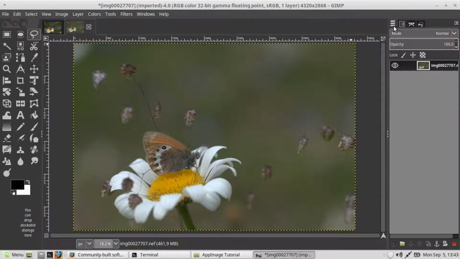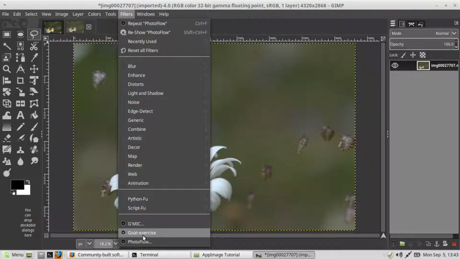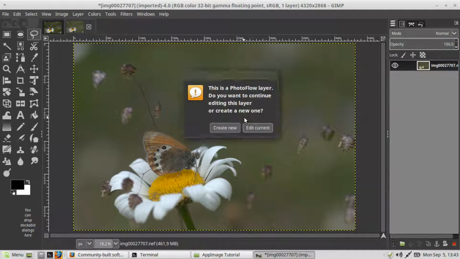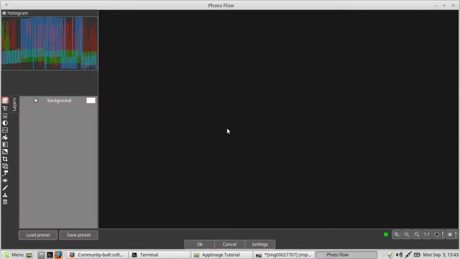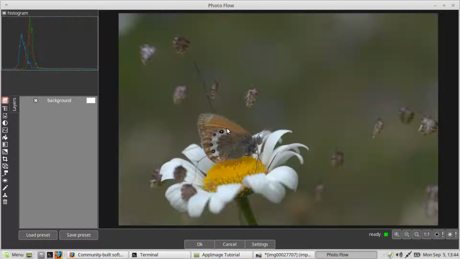And as you can see, now the background layer has been updated, and also the processing parameters for the raw file have been updated. And now we can go further, because this plugin can not only be used to process raw images, but also to process any given layer in GIMP. So if I go again to Filters PhotoFlow, and this time I tell it to create a new layer, what it will do is to take the pixel data from the layer that was selected and use it as a starting point for some further editing.